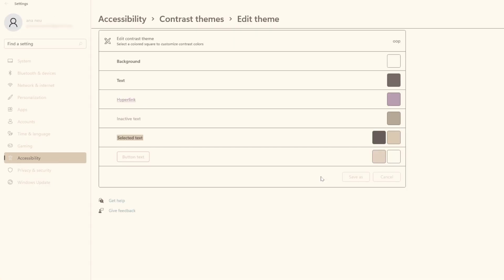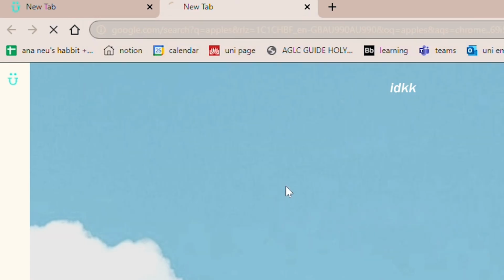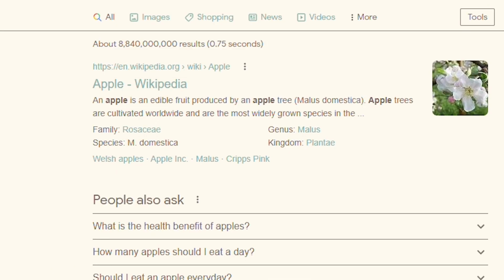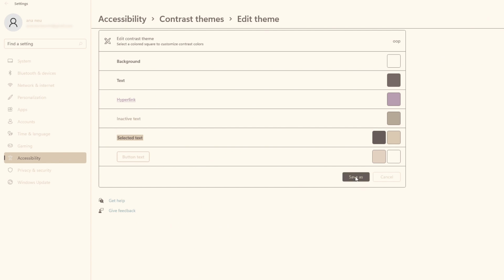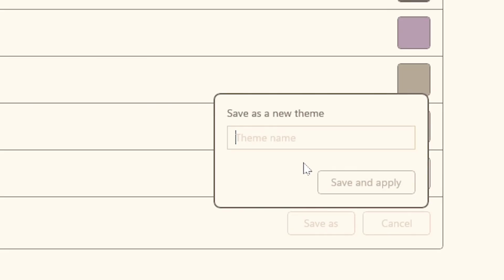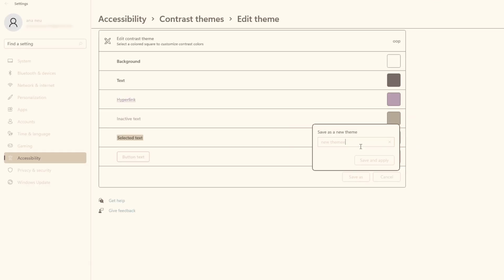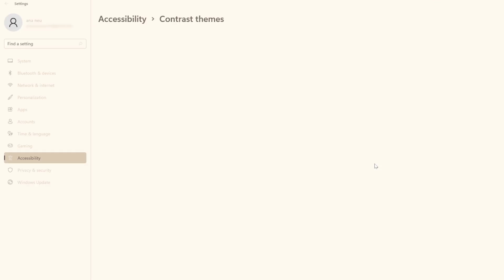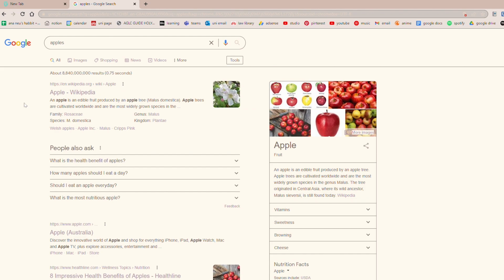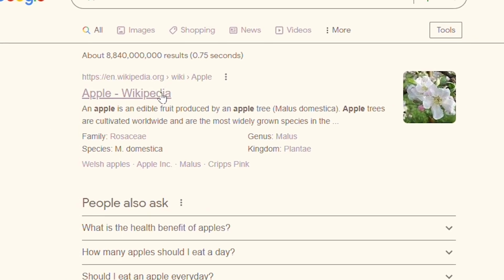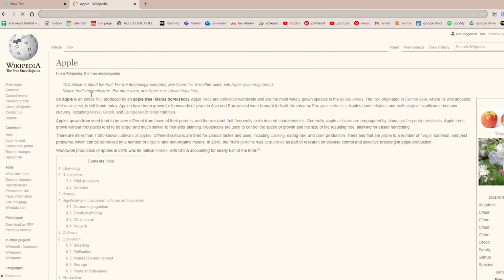So again, this is how I change my actual themes, and I'm pretty sure this really does impact what I actually see. If I just type up something like apples, you can see the hyperlink is this color as it was, because I hadn't actually saved. But if I do save it and go to settings again and say save as, and I call it new theme, save and apply. If I go back, you can see that it's changed, and I actually really like that pink. Dude, I actually really like that pink.